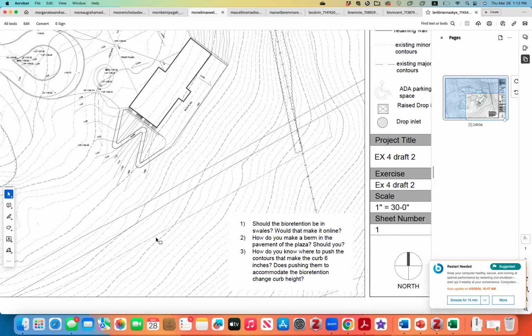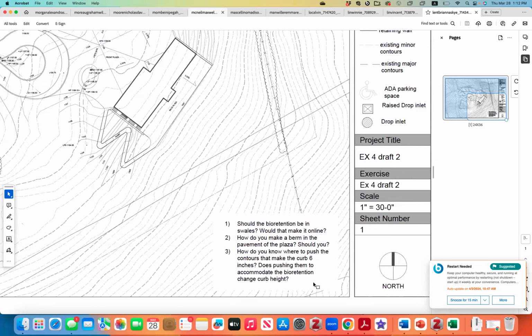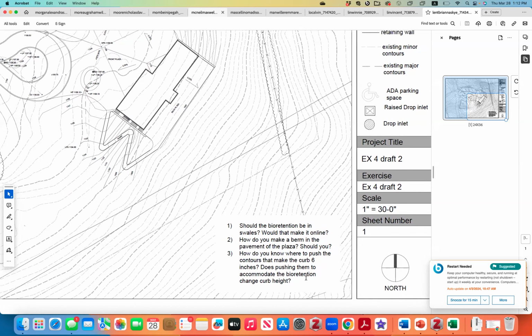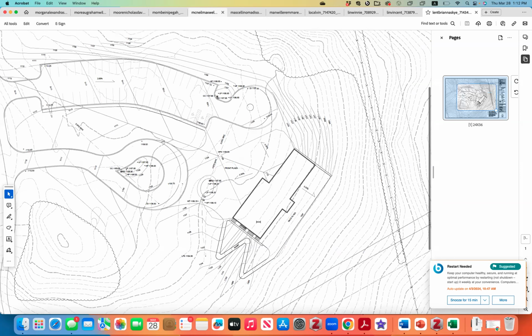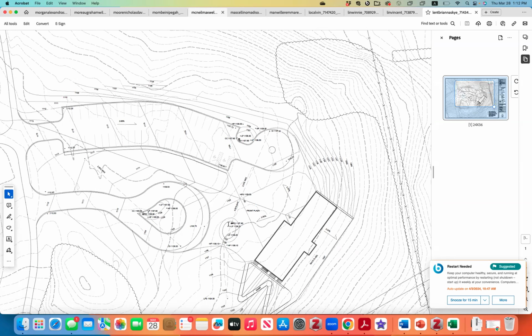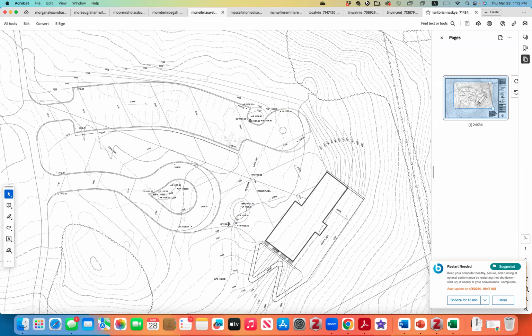Keep going. How do you make a berm? We went through that. And how do you know where to push the contour, make the curb 6 inches? Does pushing them to accommodate the barrier change the curb height? It doesn't change the curb height. I'm not exactly sure which portion you're referring to. Can you clarify the curb question? Well, when you initially push the parking lot, they're even distances away when it pops out, but then to make room for it, you have to push it away from where you did before.